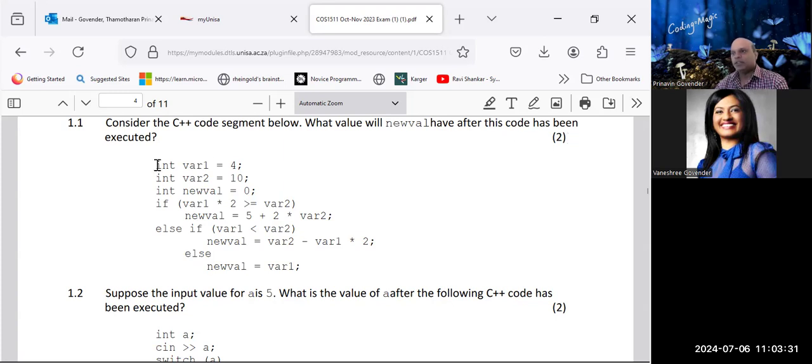So it looks like this. It says int variable 1 is equal to 4, int var2 is equal to 10, int newval is equal to 0. If variable 1 multiplied by 2 is greater than or equal to variable 2, newval is equal to 5 plus 2 multiplied by variable 2. Else if variable 1 is less than variable 2, newval is equal to variable 2 minus variable 1 times 2. Else, newval is equal to variable 1.